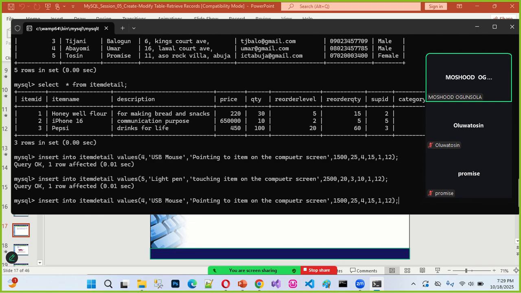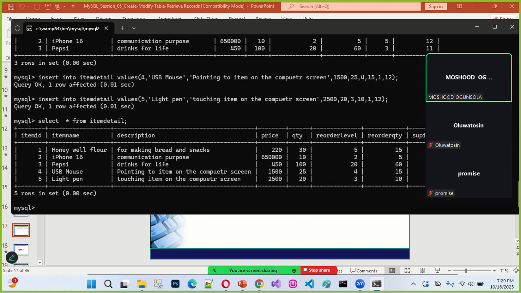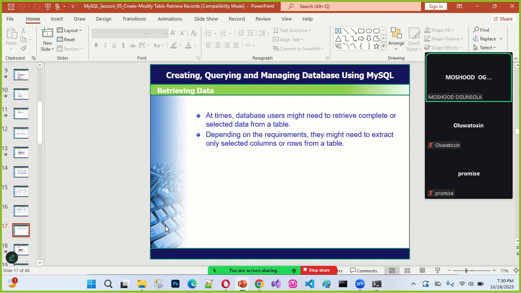So I can display all those products again. I say select item detail here now. So this is giving us the information about each of the items we have in our database table. Okay, I think for now, we can start with today's class. Today's class will be needing some of this record. That's why I quickly add some records to this particular table.